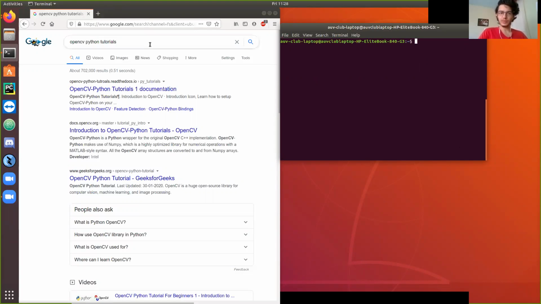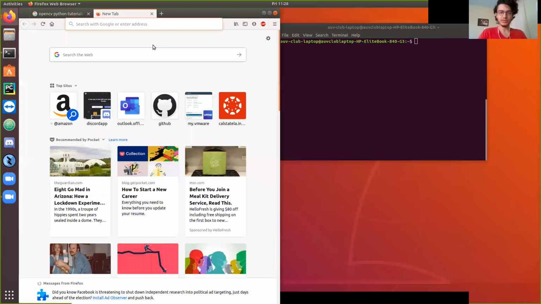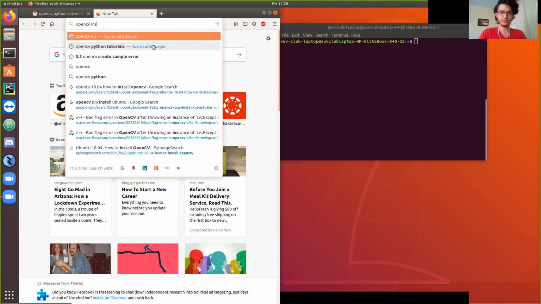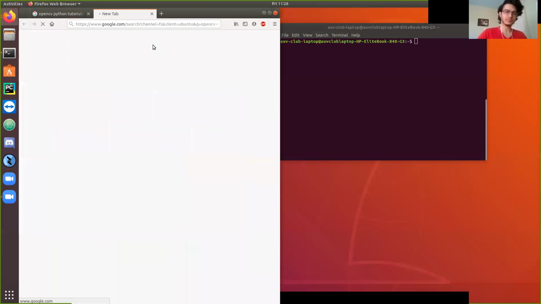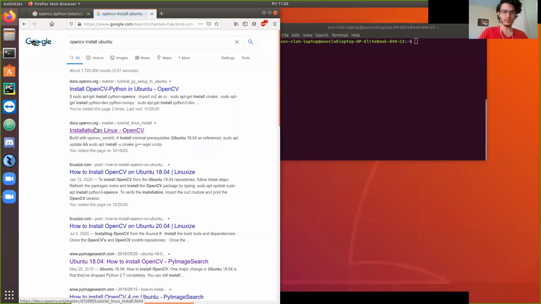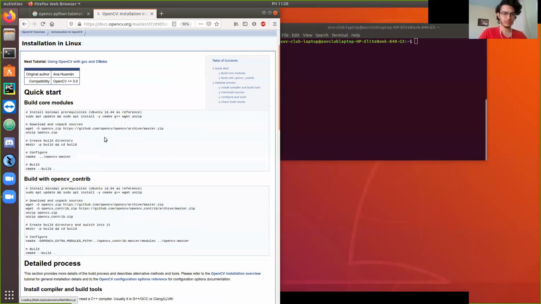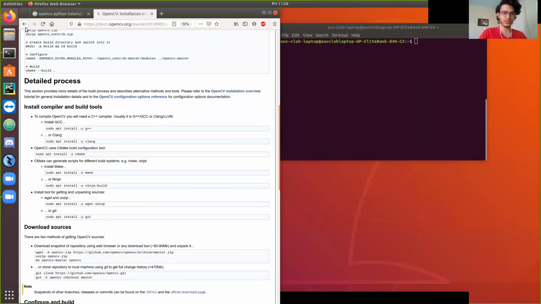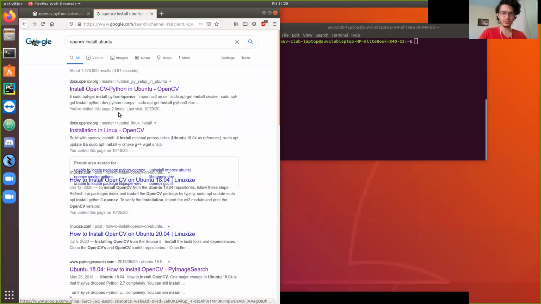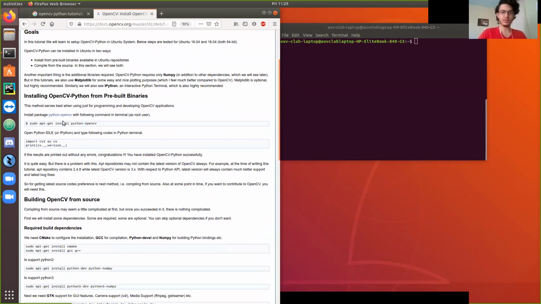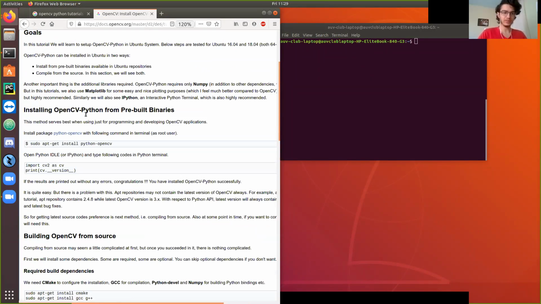To get OpenCV installed, you can just search up OpenCV install Ubuntu, and either one of these links would work. This one's purple, so I'm guessing it's probably a better one. No, this one looks more complicated. Let's go over to this one. Yeah, okay, there you go. I don't know if it's difficult for you guys to see, I'll zoom in a little bit.